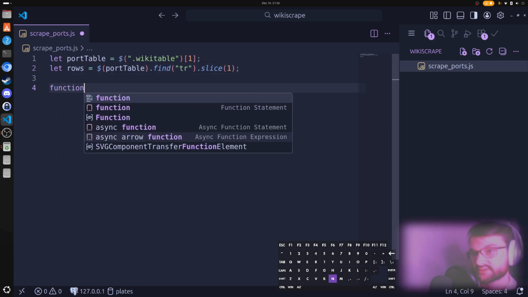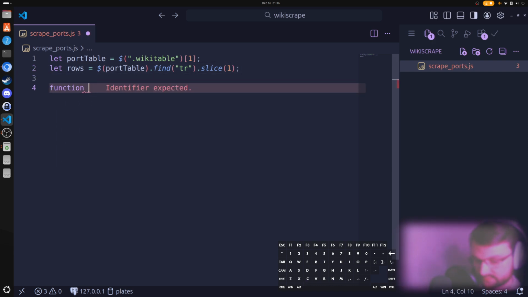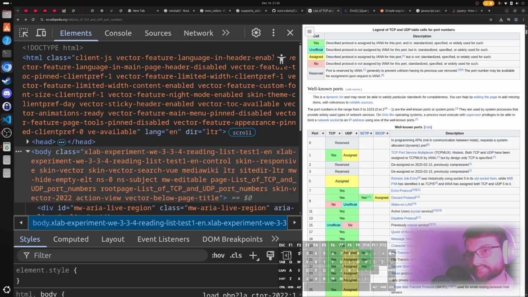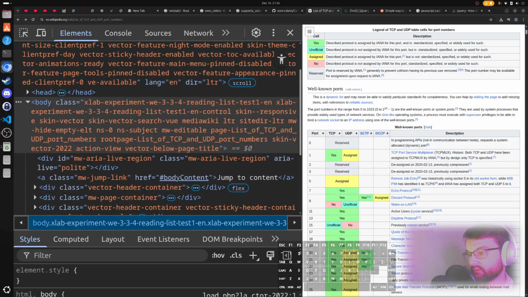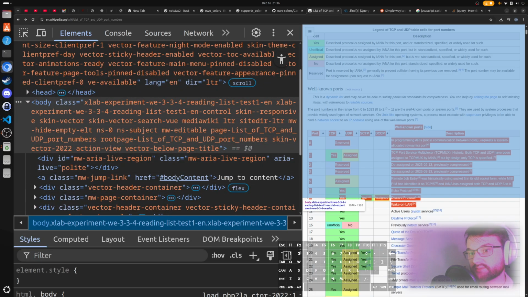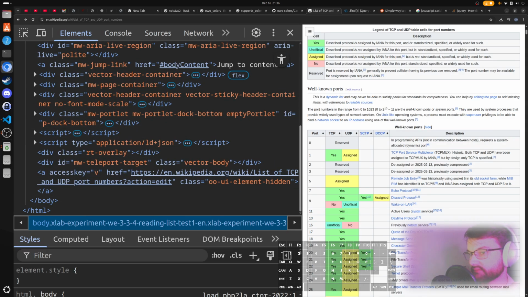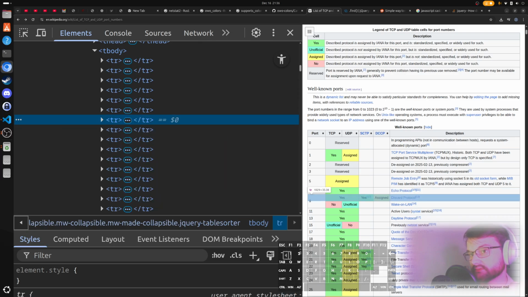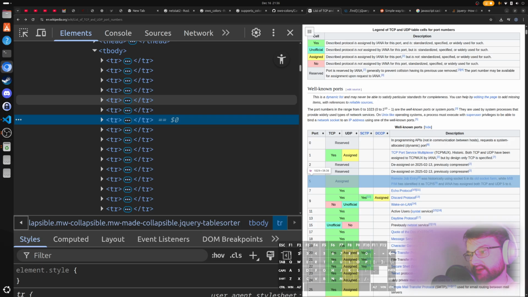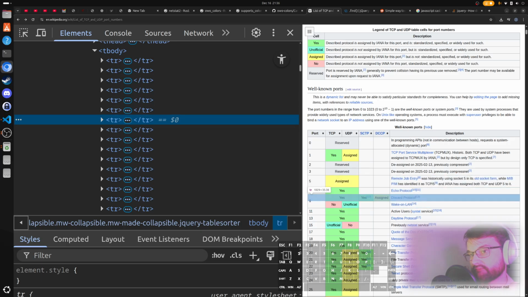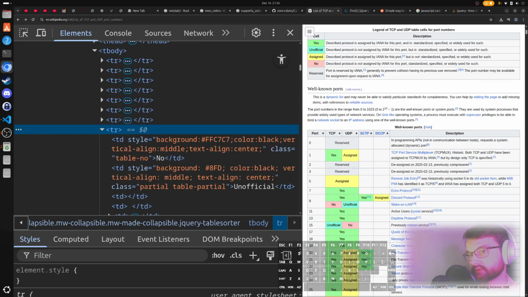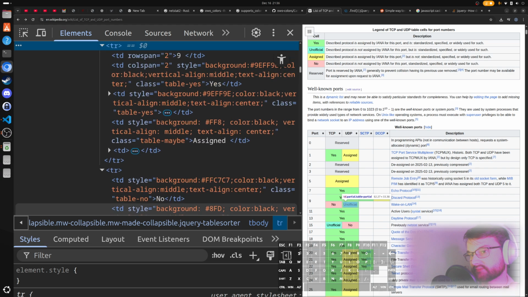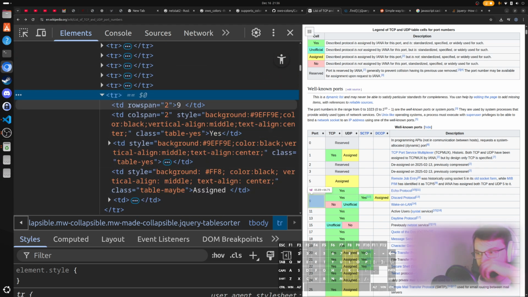So I'm going to have a function, which is going to be parse row, right? And what's a row going to be? A row is going to be this whole thing, so it's going to be a TR. Again, let's expect it's one of the... Oh, no, we can't do that, because these two TRs make up one port. You see that? That's really strange.